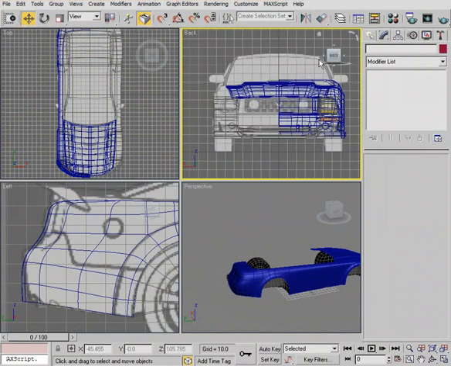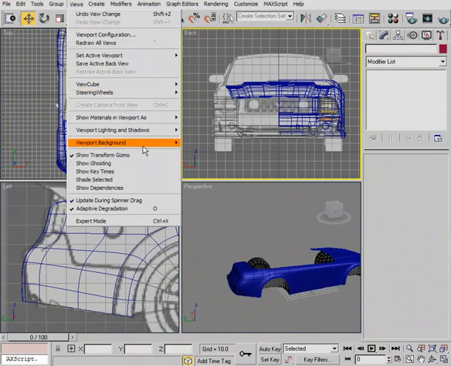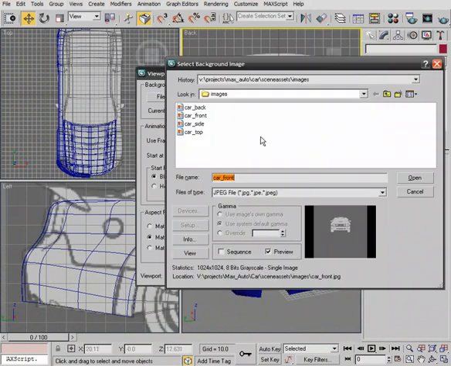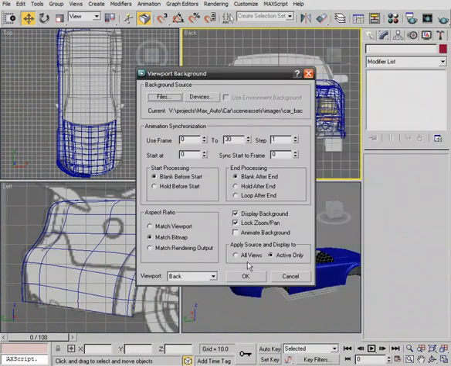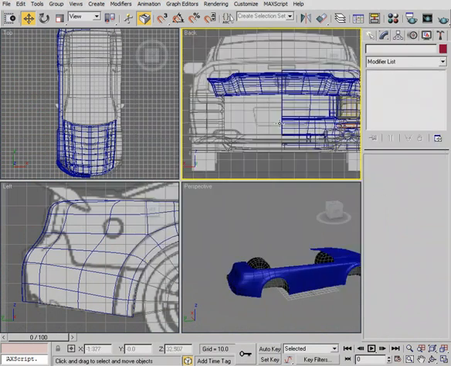Now we need to actually add our back image in here. So with this viewport selected, we'll go to Views, Viewport Background. Let's go ahead and replace this front with our back view there. Say OK. And now we've got that back view.